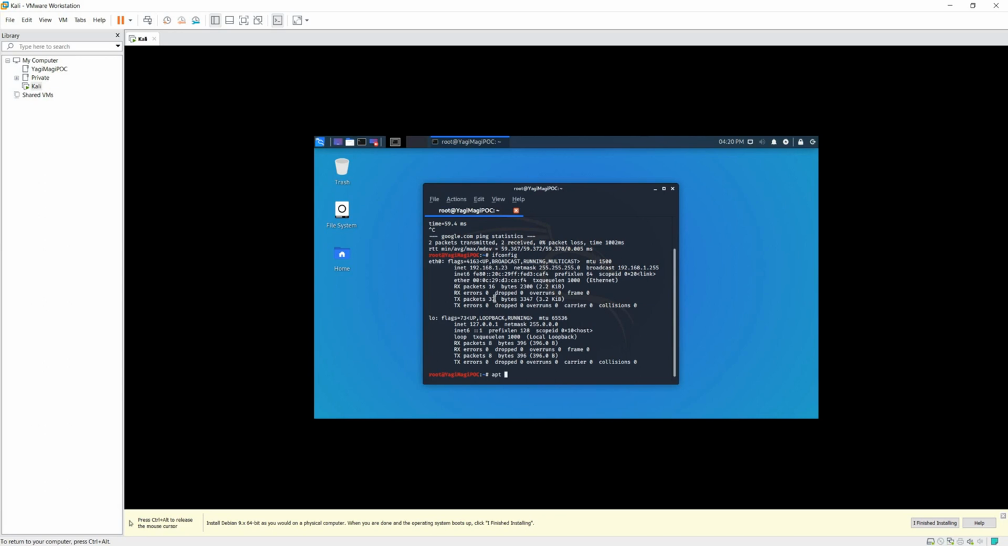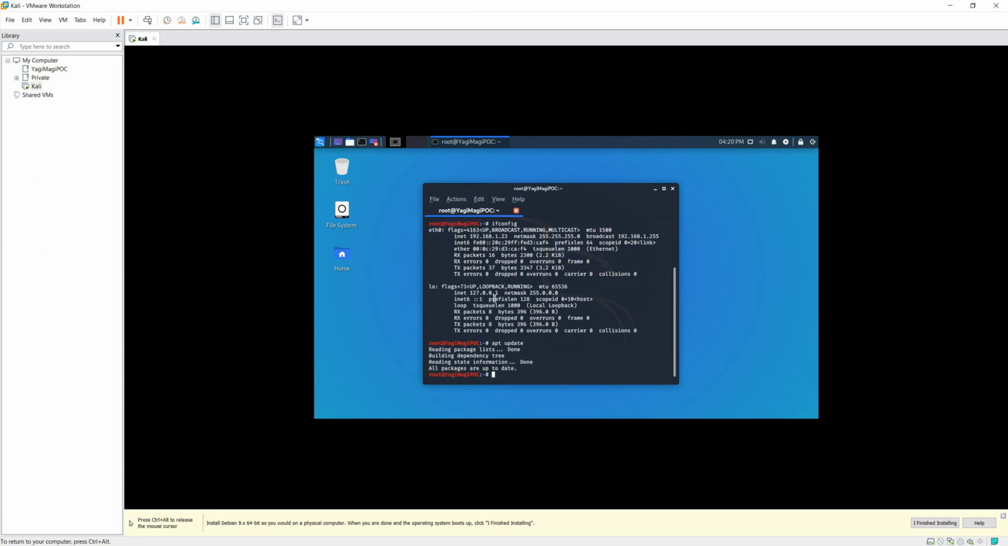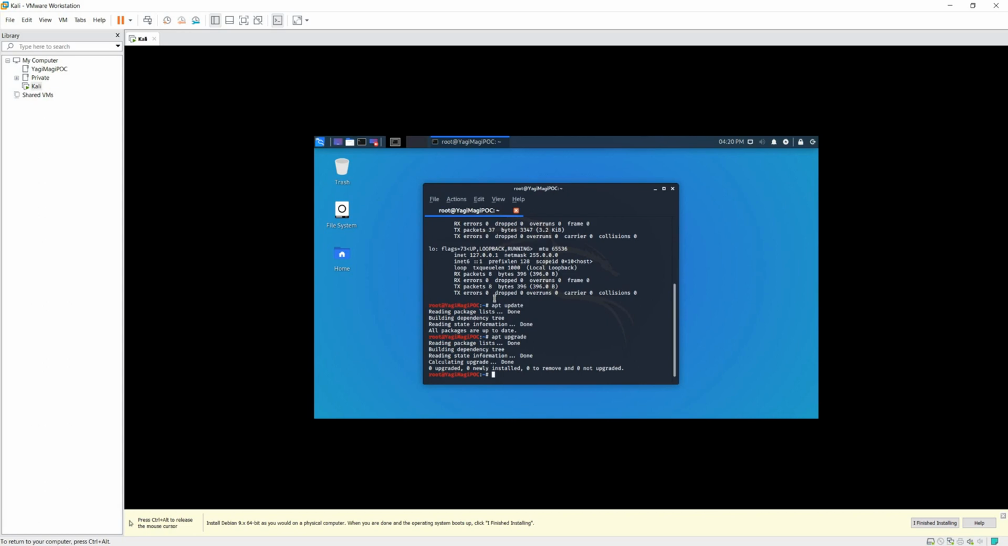We're gonna hit update to update the system. All packages are up to date. Okay, great. And upgrade in order to upgrade the system. And we don't have anything to update or upgrade. The system is already updated since the installation process finished like 10 minutes ago. So everything is ready and set to go.